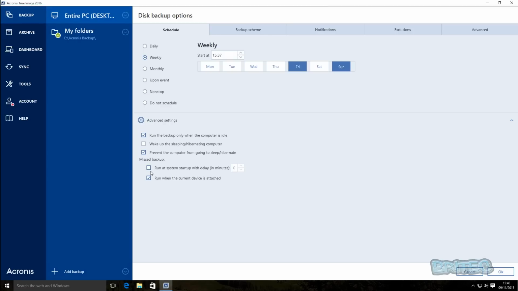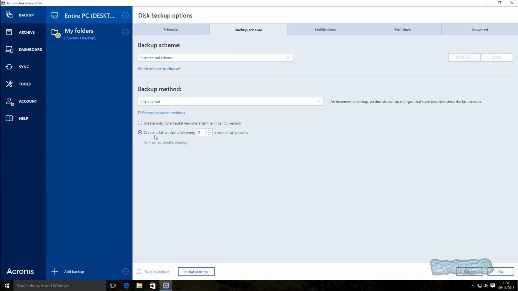And you've also got some other bits here, which is run this system startup with a delay, or, you know, there's loads of options that you can take into account here and select what you want. So we're going to go to backup scheme here.